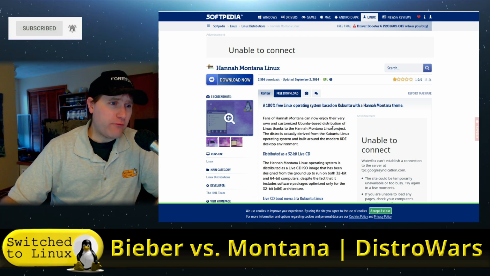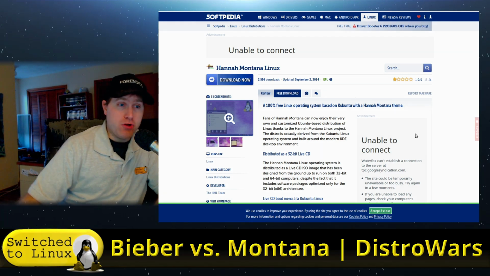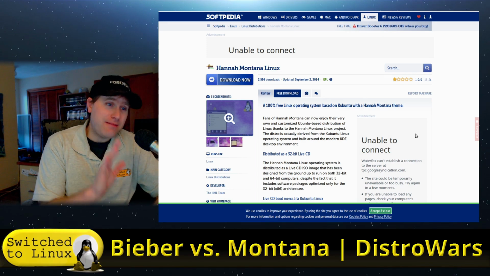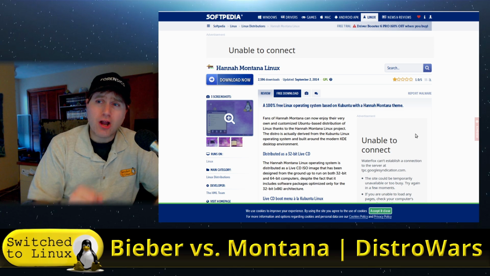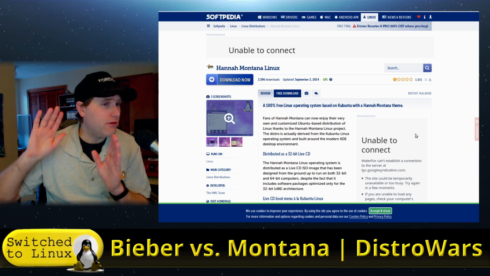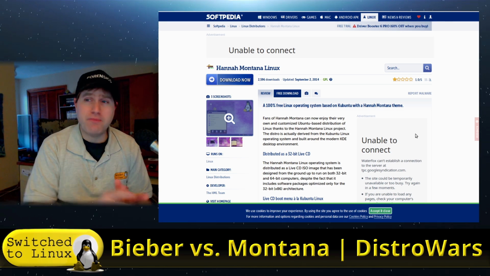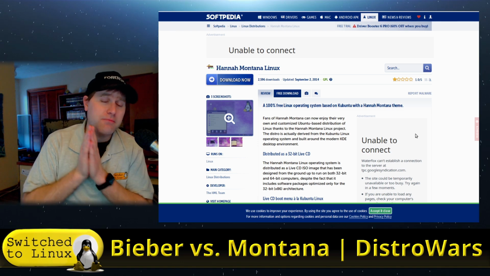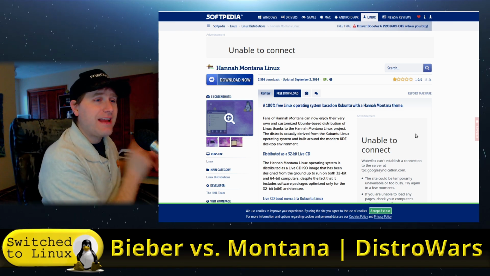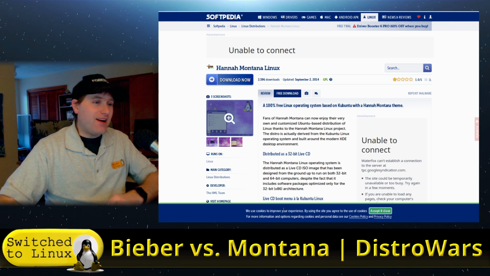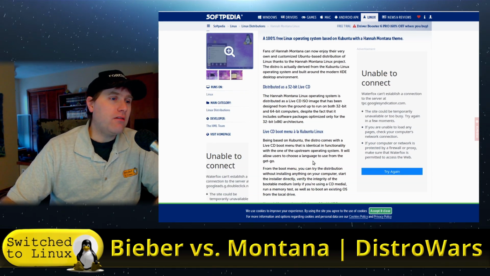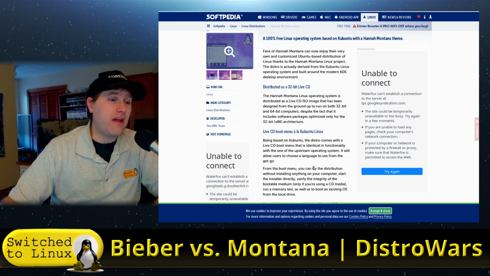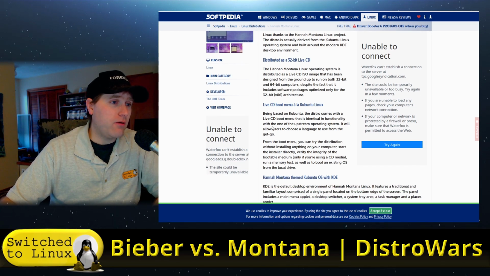So this is a 100% free Linux operating system based on Kubuntu with a Hannah Montana theme. So we basically have Kubuntu with Hannah Montana, but do not be alarmed. This is going to be nothing like any Kubuntu you have ever seen, unless you have been in Linux that long ago, because this Kubuntu is so old, it makes Windows 98 look new. All right. It is a 32-bit download. Chances are we can't even install extra software on it because the repos are probably super old.